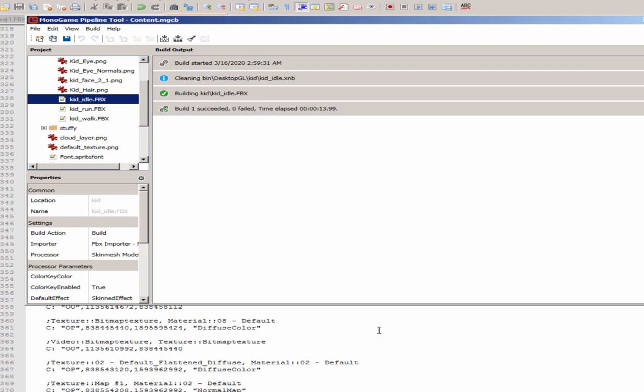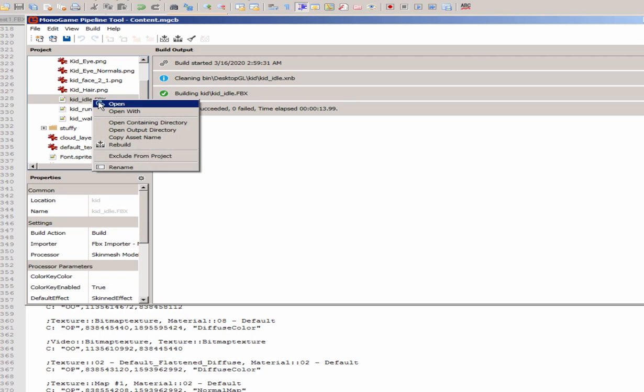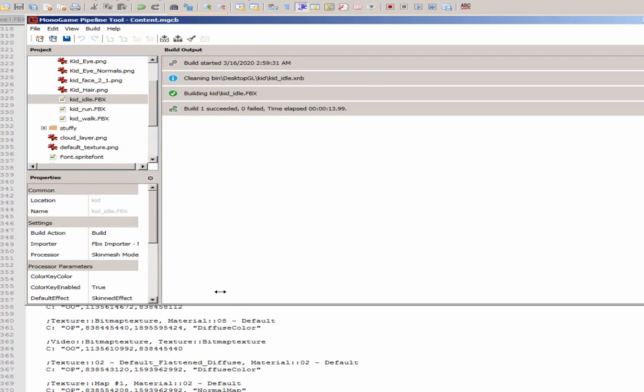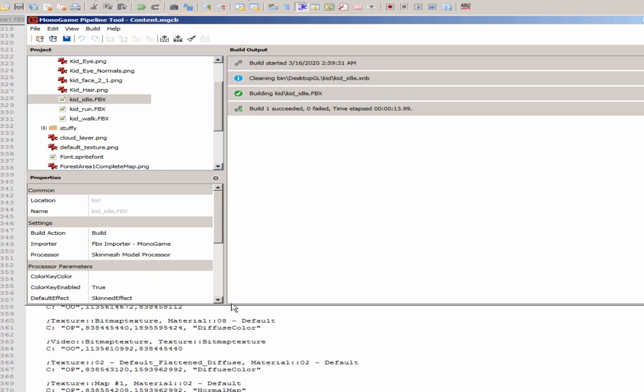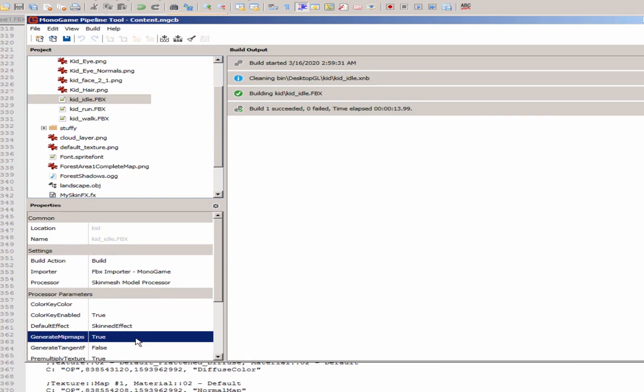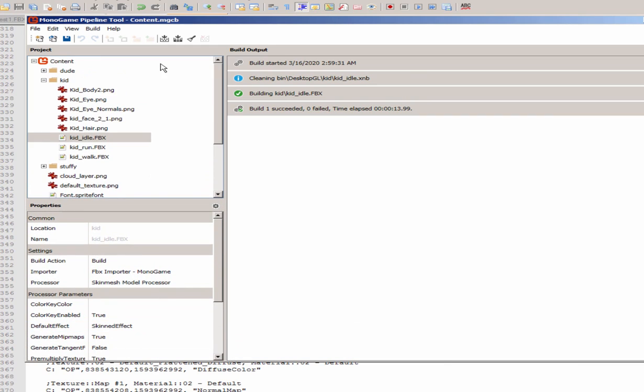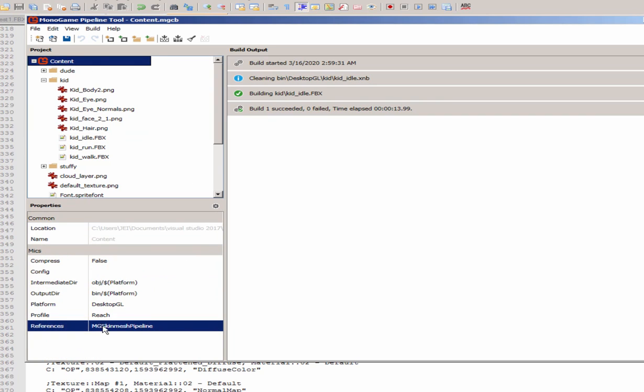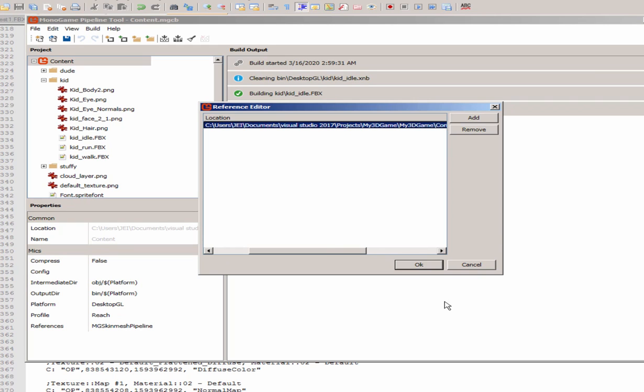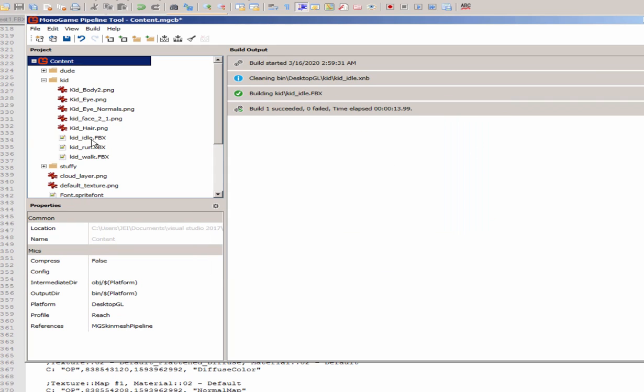And then we're going to go into our content folder, make sure those are all added in, and you can just right click and go rebuild for each individual one. Make sure you're using the skin mesh model processor. On the previous tutorial I showed how to set that up. You'll get skinned effect. If you make any changes to the skin mesh pipeline code, I would make sure to click on this, click OK to kind of refresh it, come back in here and just go rebuild.